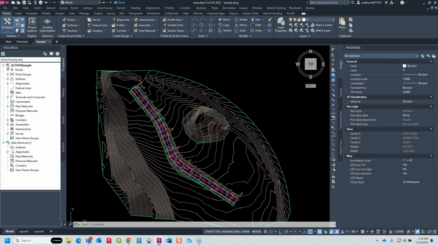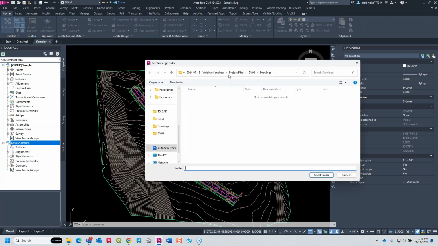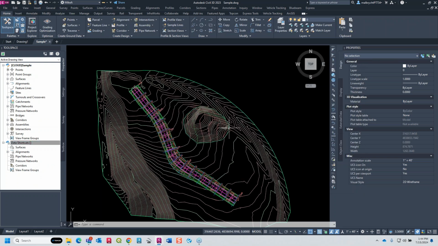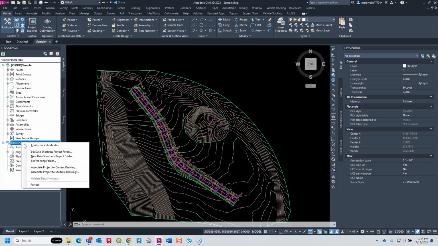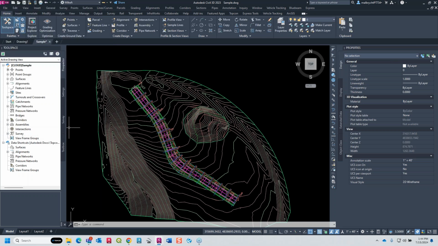So you'll see that here, it lets me know that I am in the ACC. I get this little cloud icon here. And to set up our data shortcuts, with the traditional workflow, we'll set the working folder here. All right. Then we'll set our new data shortcuts folder. And now we see the cloud has come up here, and this is where our data shortcuts folder is. All right. And now we'll create our data shortcuts.